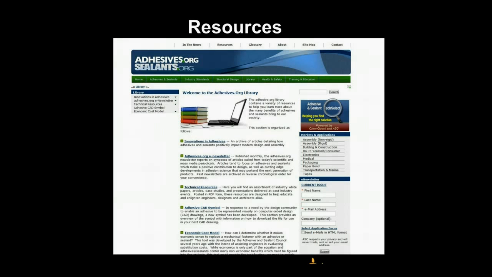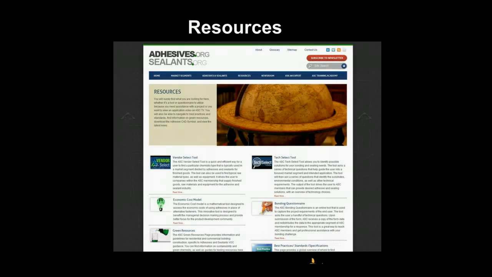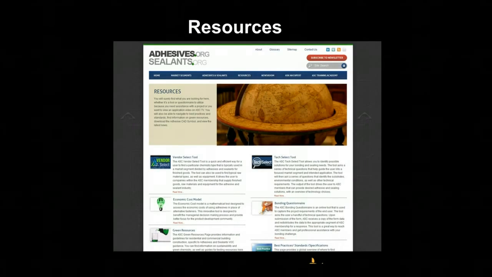This is the old library page and the revised library page. Small graphics here and there help make this page seem a lot less overwhelming. Important tools like Vendor Select and Text Select tool are prominently displayed.